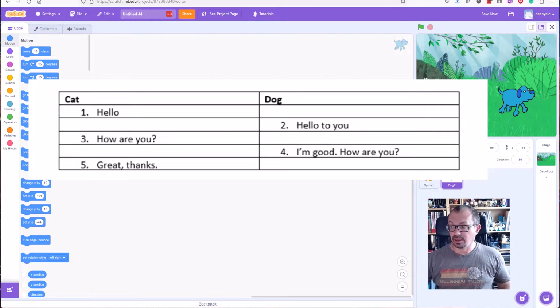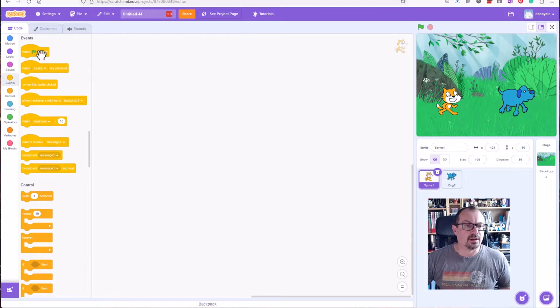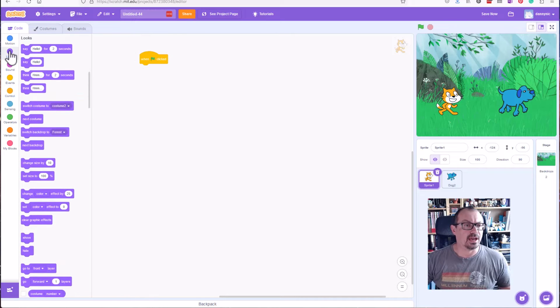With that done, what I'm going to do is add some code to the cat sprite. So I'm going to click on sprite 1, which is the cat, and you can see the cat is up in the corner here. That lets me know that everything I'm doing here is going to be to the cat. I'm going to start by having the very first thing that happens when the flag is clicked, and I want the cat to say hello. So I'm going to click on looks, find say hello for 2 seconds, and drag that down to here. That's going to be the first part of the conversation. I just want him to say hello, so I'm not going to change that for now.